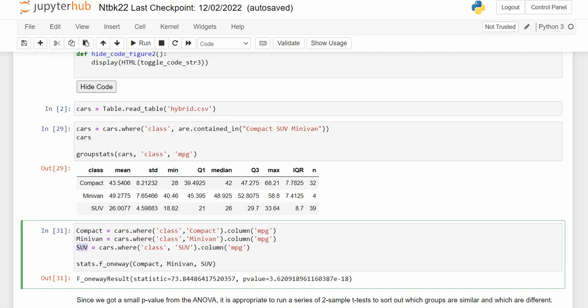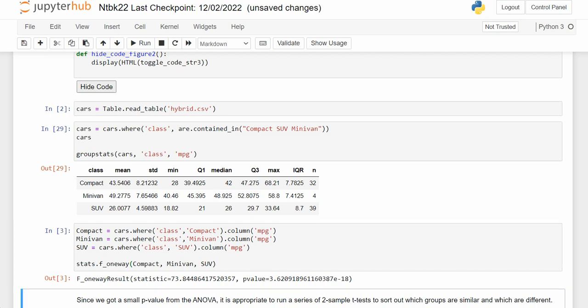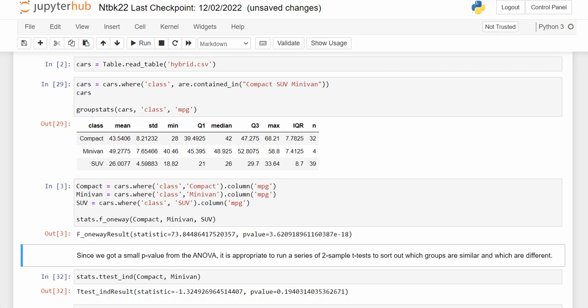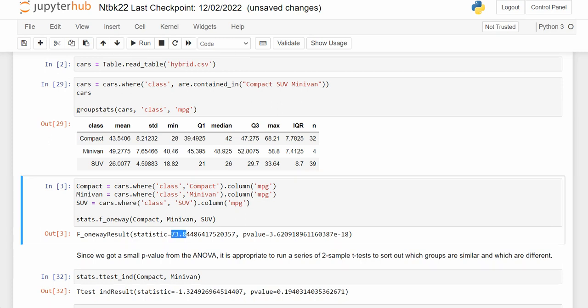So we're using the dot where to get the group that we need, and then we're using the dot column to turn it into an array, so that we put the names of the three arrays separated by commas in stats dot f underscore oneway. And what do we find out? We find out the test statistic is about 73.8, and the p-value, notice, is 3.62 times 10 to the negative 18th. So definitely check the end of these numbers for scientific notation.